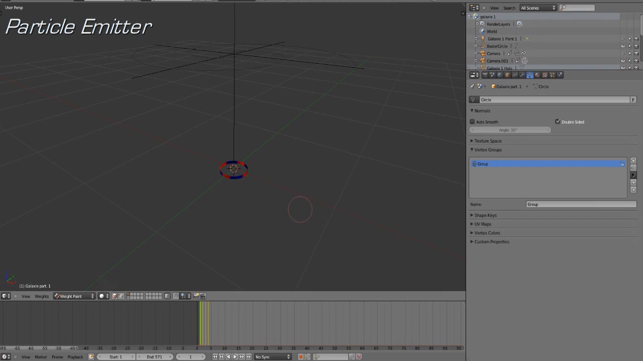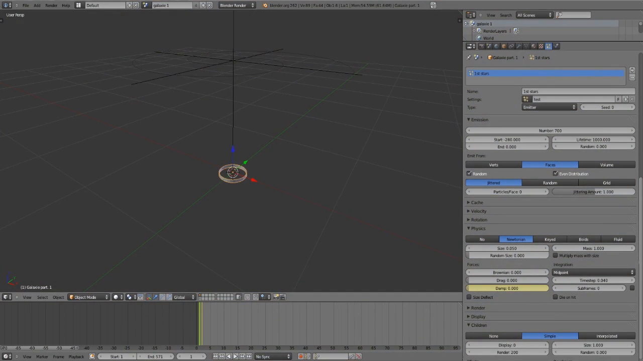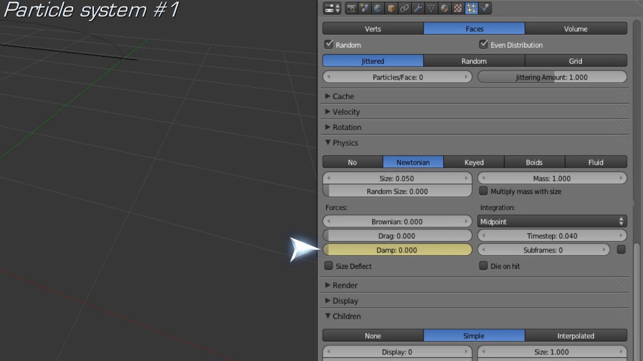Now we are ready to add our first wave of stars. Add a new particle system. You can see that the emission starts at a negative value, and stops at zero, so you don't have to wait this amount of time to see the result. It appears instantly. I used 700 particles, starts at minus 280, stops at zero, and a random long lifetime. The particles should not move. That's why you need to keyframe the damp value. Just like before: 0 at frame 1, 1 at frame 2.